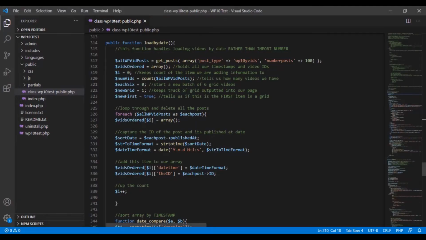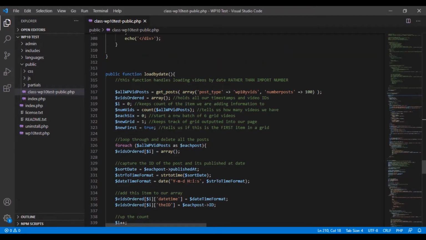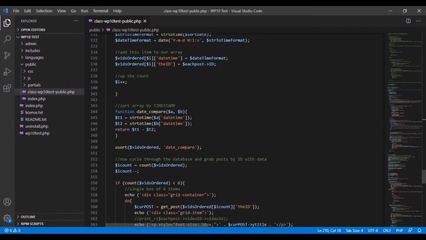But here's what we're going to do. We're going to hook right here. Not hook, I hate to say that because we're not really hooking anything. We're just going to tap, that's a little better, into this function and then add our stuff right here at the top. It's really easy.